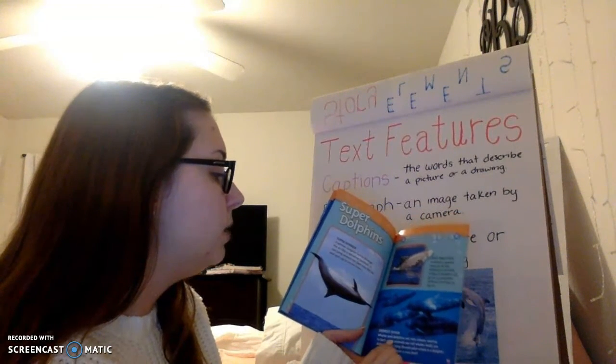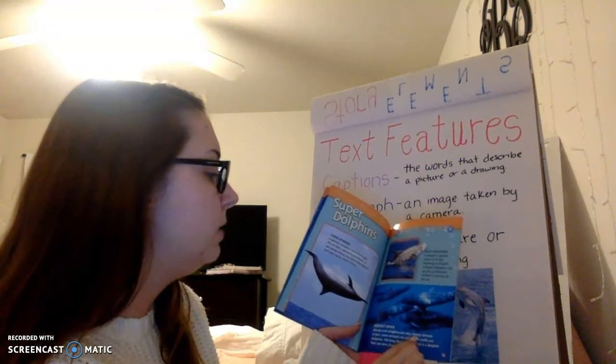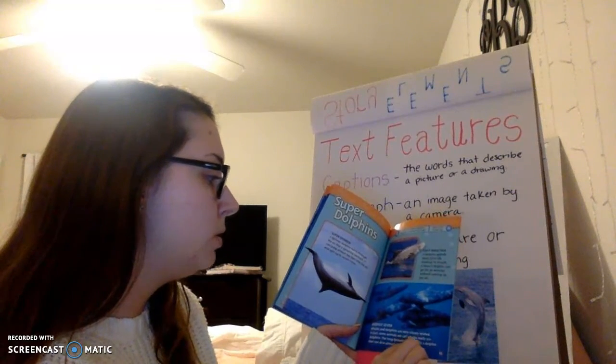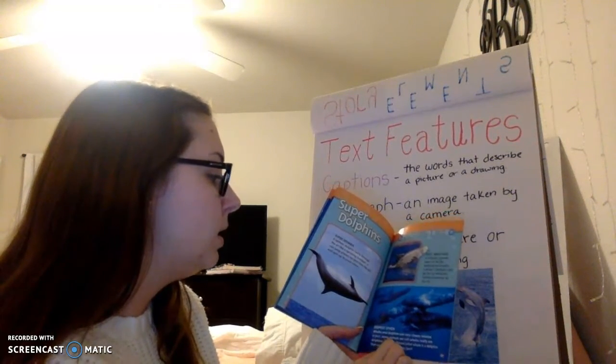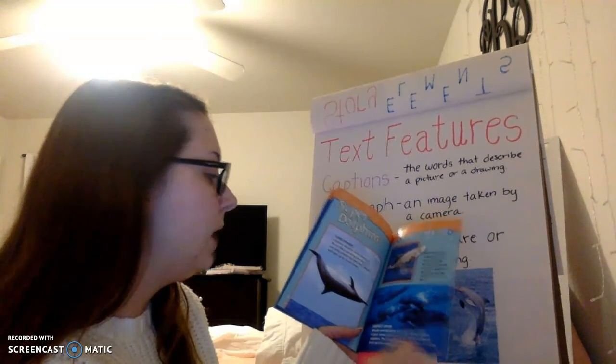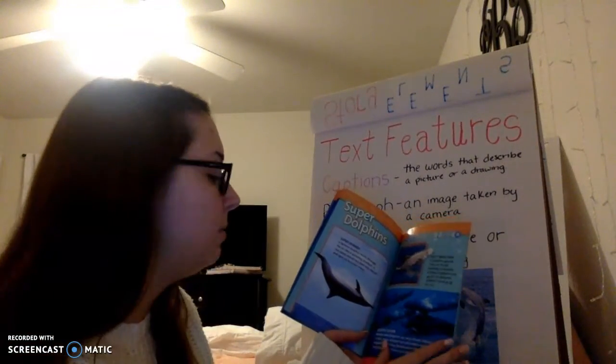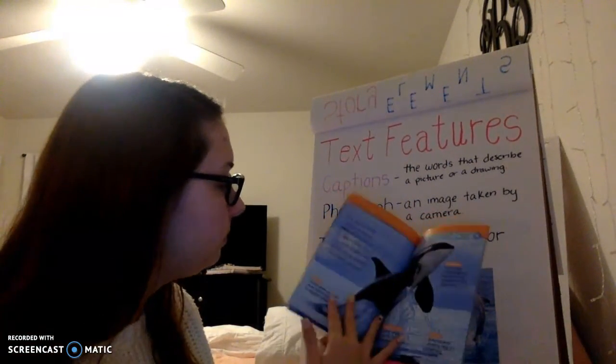Deepest diver. The whales and dolphins are very closely related. In fact, some animals we call whales really are dolphins. The long-finned pilot whale is a dolphin that can dive almost 2,000 feet. Wow, that is so cool.